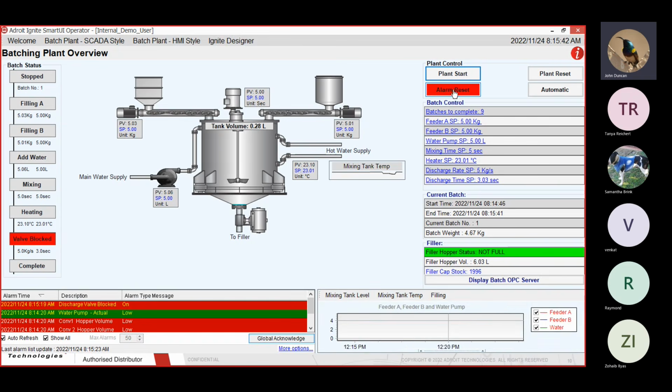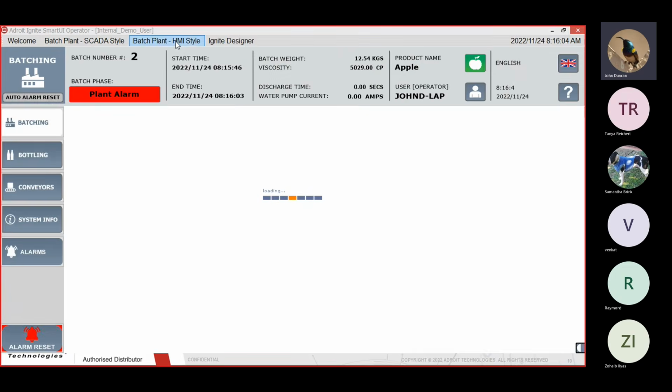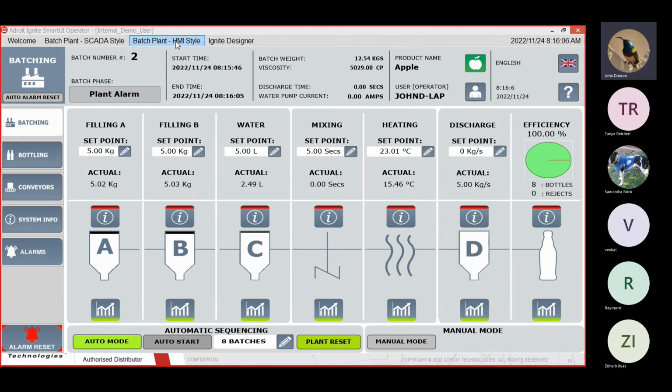Okay, the alarm reset. There are multiple alarms that have been built into our little simulation package. So we've got errors that can come in so we can monitor our alarms, etc., through the whole process. Okay, so this is a SCADA style look and feel. What we have also done is develop HMI style graphics, which gives you more of an HMI feel to the whole thing, which is running on the same simulator process.